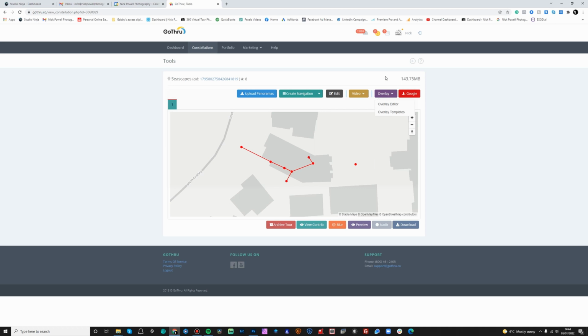Overlay, basically, gives you the ability to add extra imagery over the tour. Now, I'm not sure if that only works on a hosted tour with Go Thru, but with the overlay side of things, I use 3D Vista for that sort of stuff, just because it gives you a lot more customization and branding opportunities for my clients.